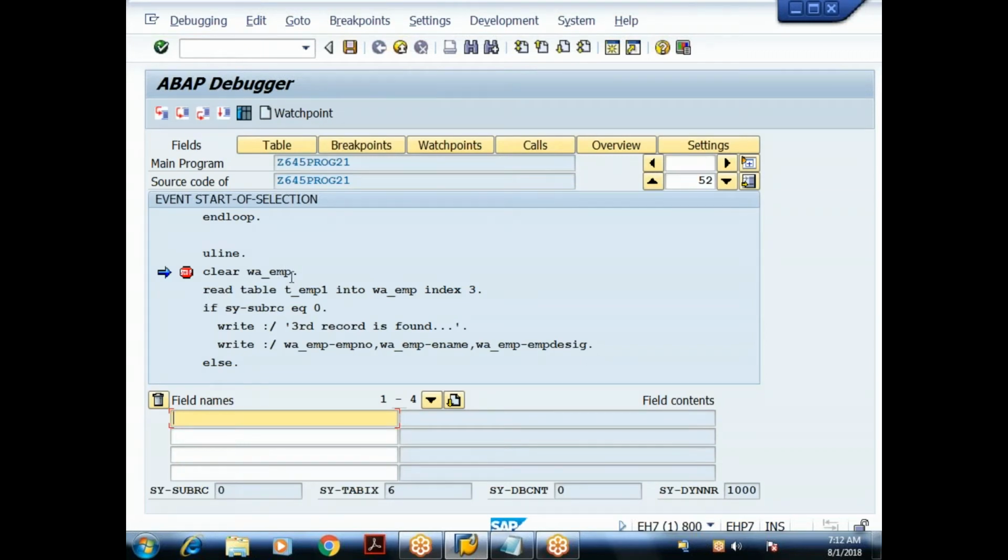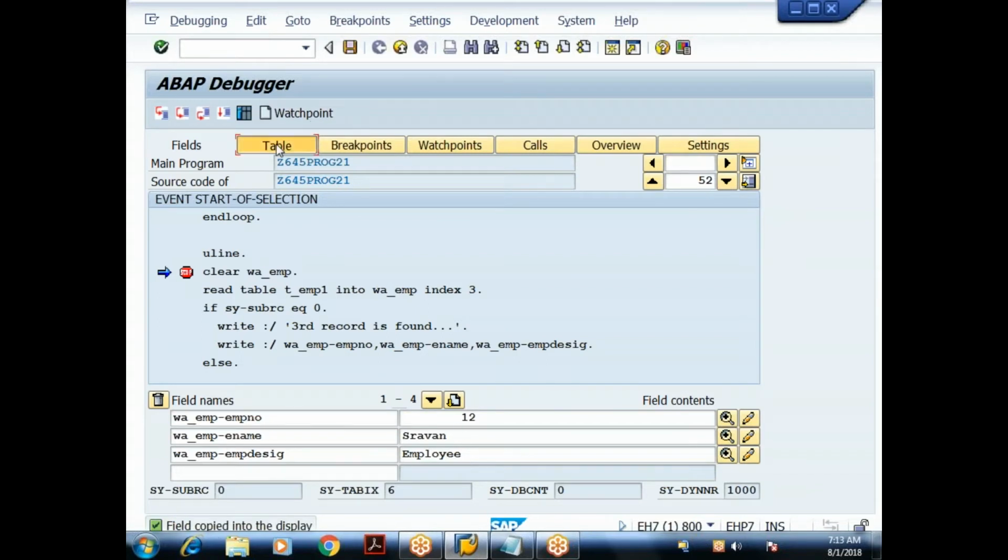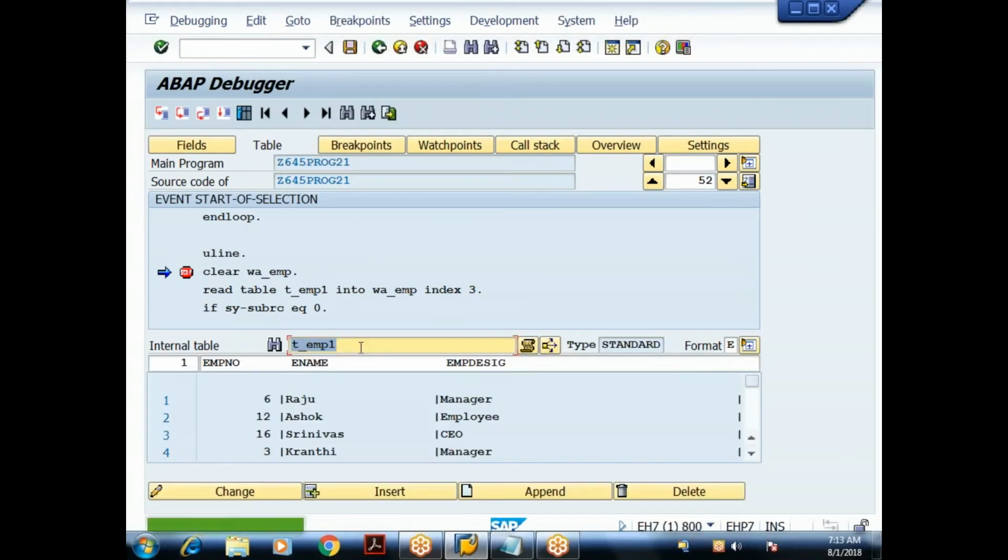It is about to execute this statement. Do we have any data in my work area? Earlier, see, employee number is 12, employee name is 7, and employee designation is something. Some data is there in that. And if you see the internal table, this is my internal table. What is the third record here? 16, Srinivas, and CEO.